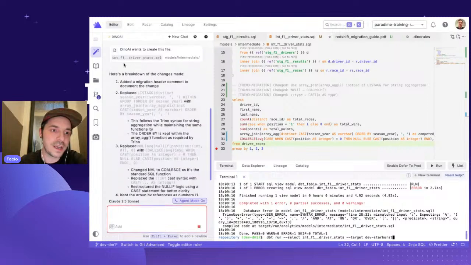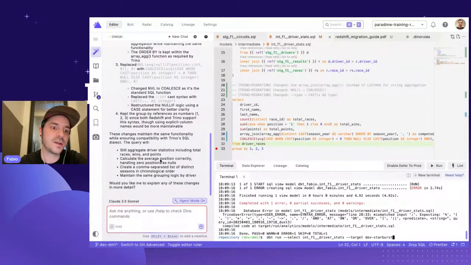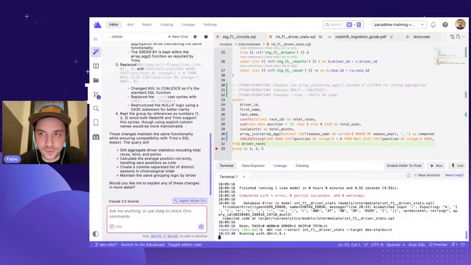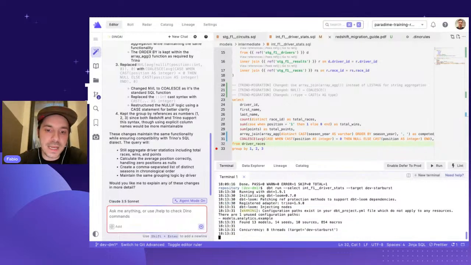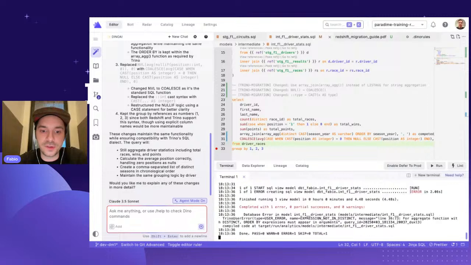So in the meantime, we also got a breakdown of all the changes that have been made, what has been replaced, what kind of logic has been put in place to make this migration. So I can go ahead and press enter to execute this file. And we'll see whether the migration was successful at the first start.